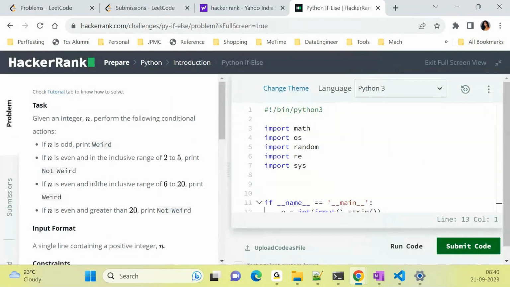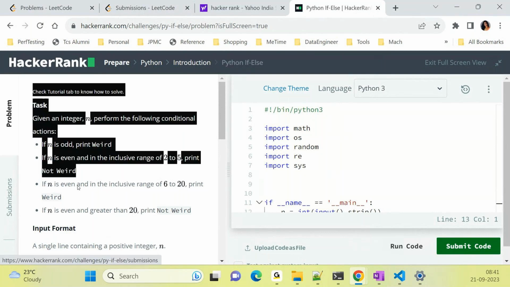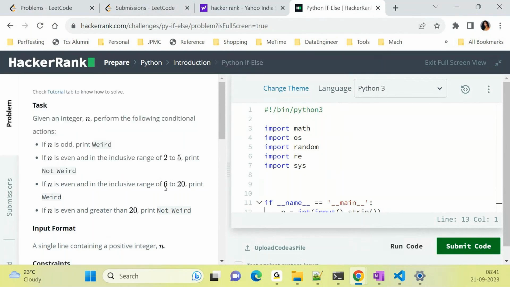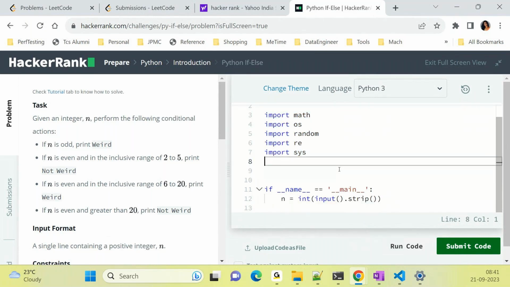It is telling: if n is odd, print Weird. If n is even and it is in the range, print Not Weird. If n is not in this range, then print Weird. Similarly, you can ignore this import and all. Without this import also it would work, because we haven't seen any library yet, and you need not know about this. But what you can do is give your if-else condition here, run the code, and submit the code.